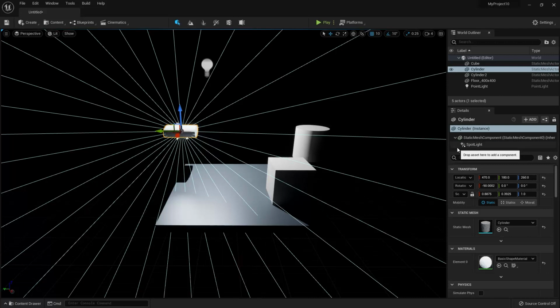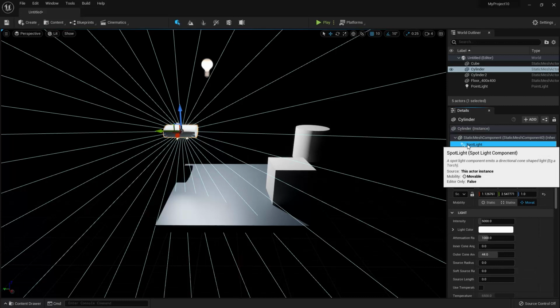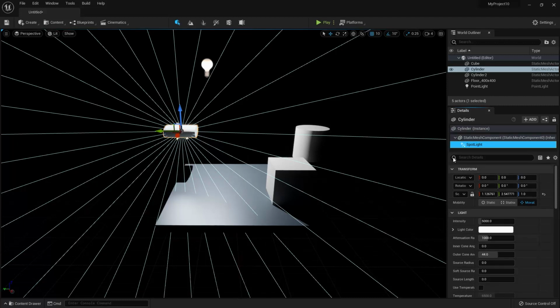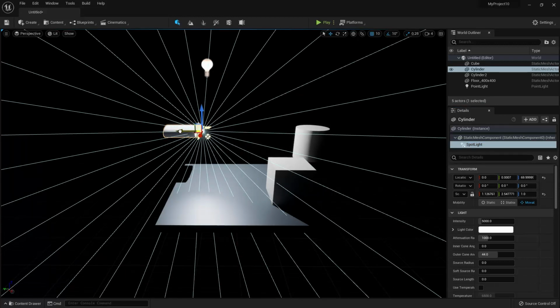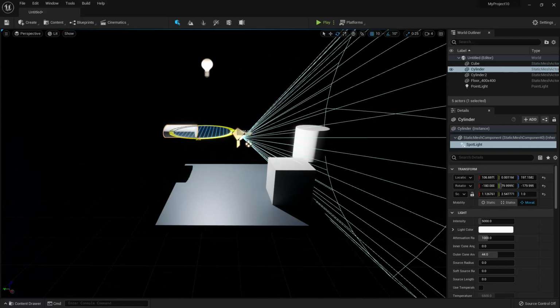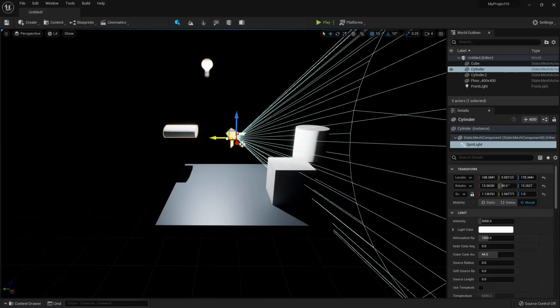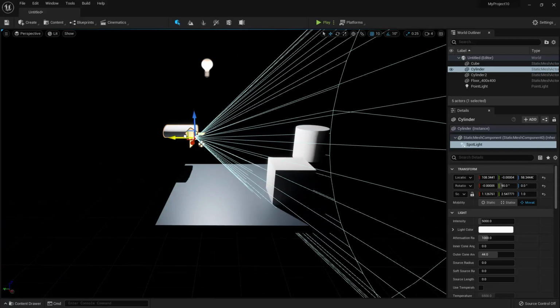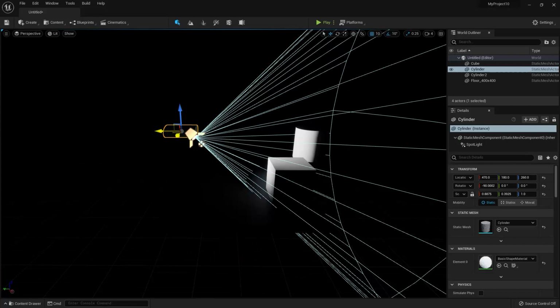Okay, so I have my spotlight attached, but I still need to position it relative to the mesh. So if I select just the spotlight in this window here, I can use the tools in the viewport to move and rotate it. So I'm going to position it at one end of the mesh here. And then I'm going to rotate it so that the light shines forward relative to the mesh. Okay, so let me delete the other lights in the level so that you can see this one better. And also, I'm going to rename this actor to Flashlight.